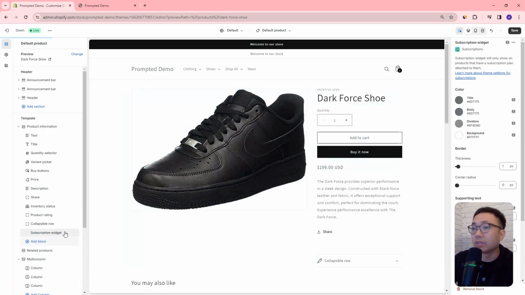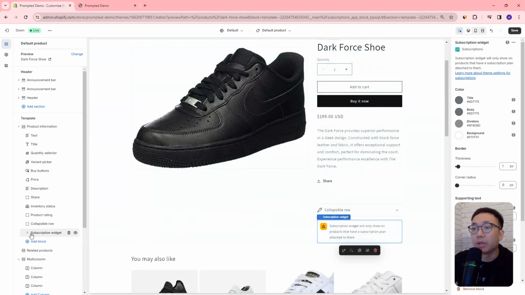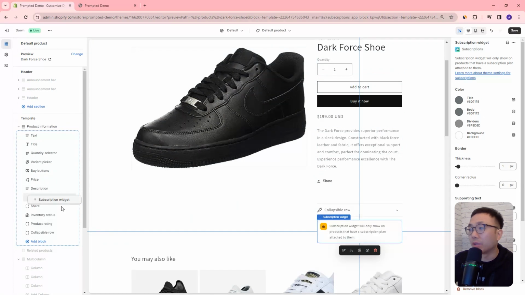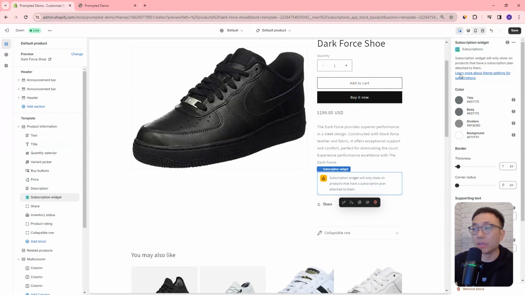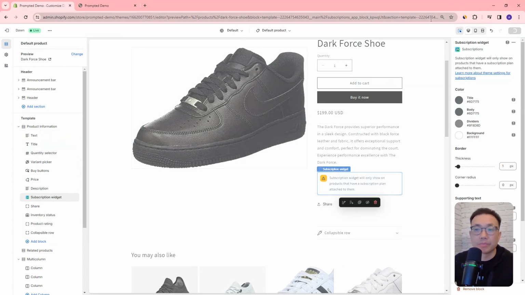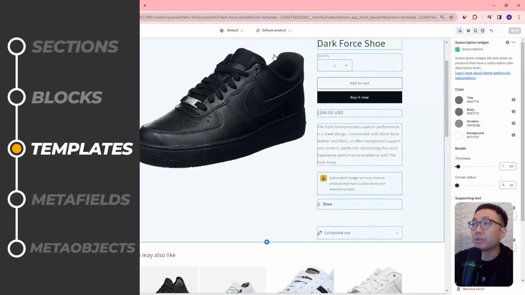So let's just add this subscription widget in here. We're going to see it show up there. And again, you could just drag it around to place it wherever you want. And then it'll just show up there on the main page. And then we can just save. Okay, next we're going to talk about templates.